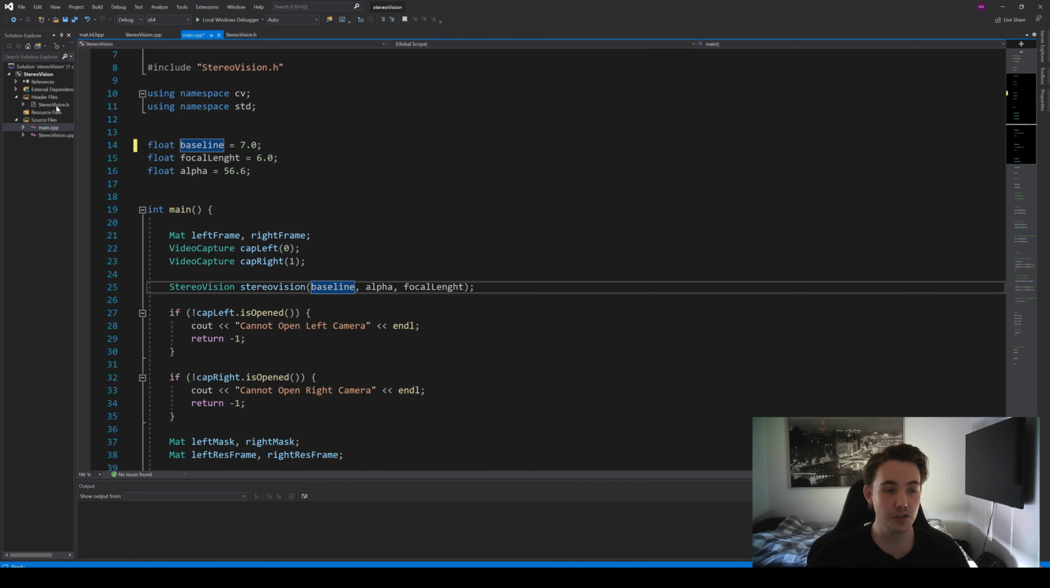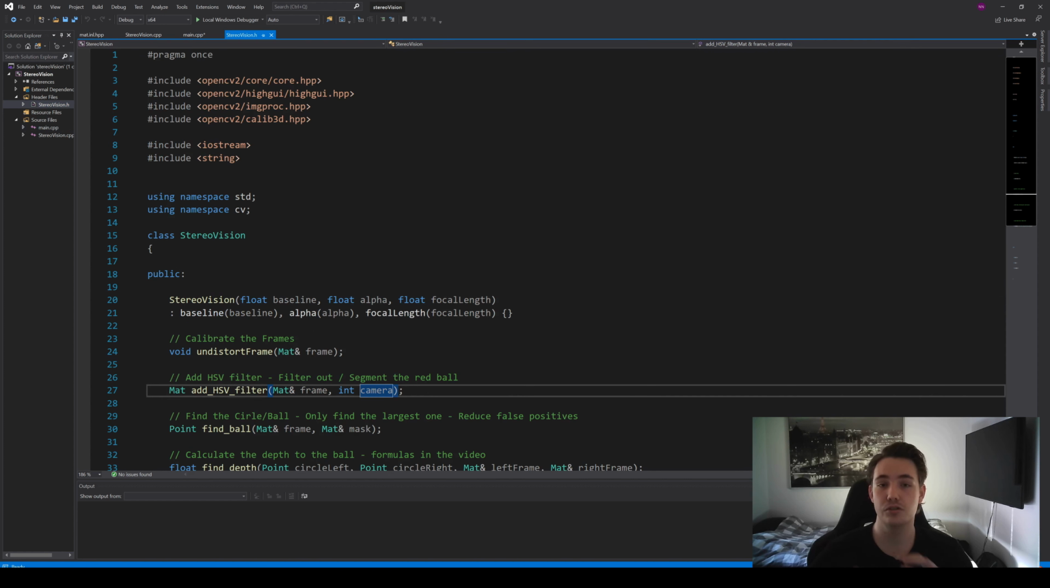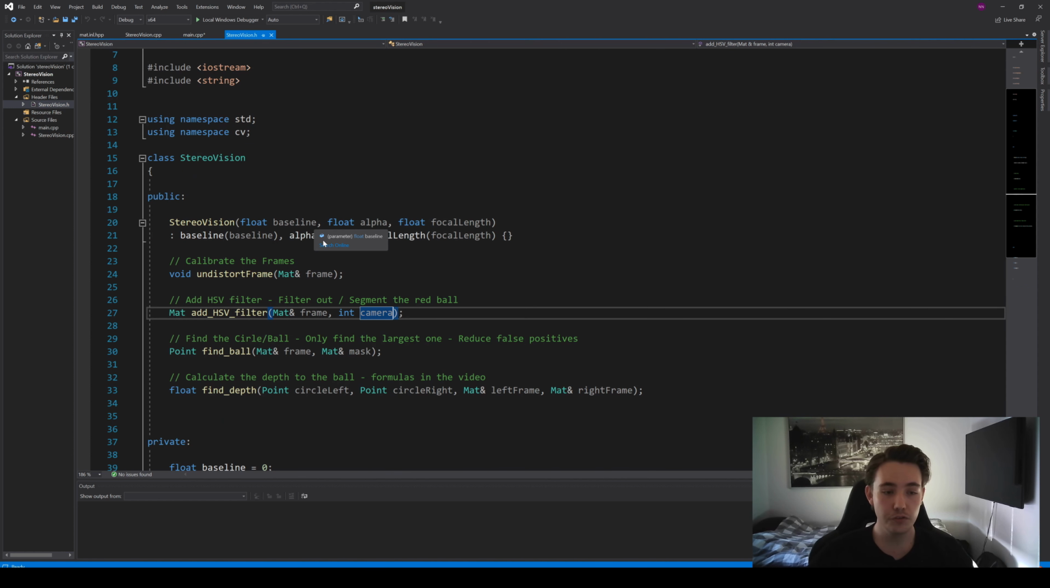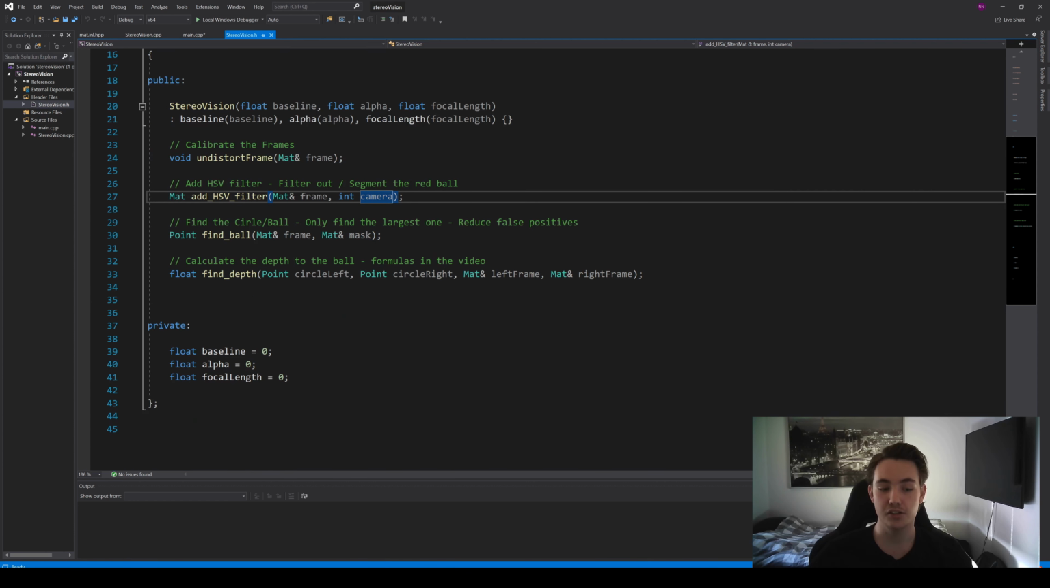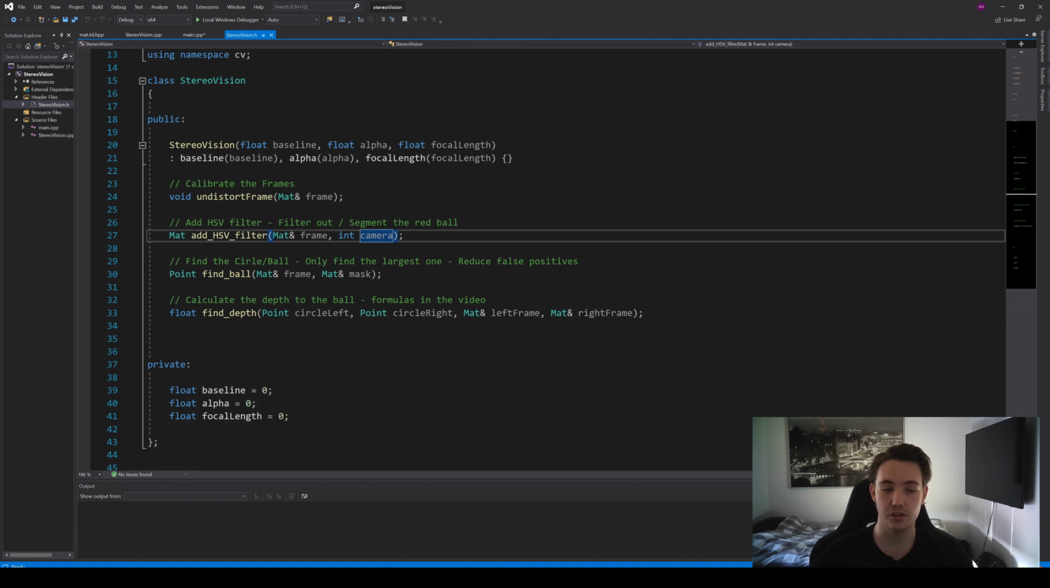So let's now jump into the stereo vision header file, and I'm going to show you the different functions that we're going to implement to have this stereo vision code running. First of all, we have this constructor where we just set the baseline, alpha and focal length to some member variables down here that we can use in our code.